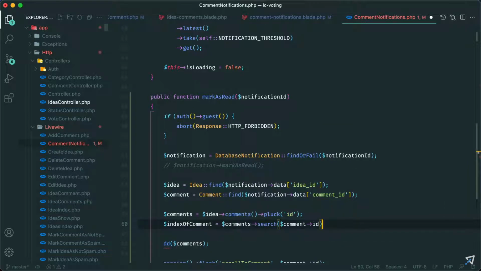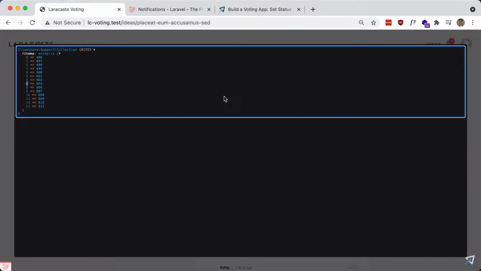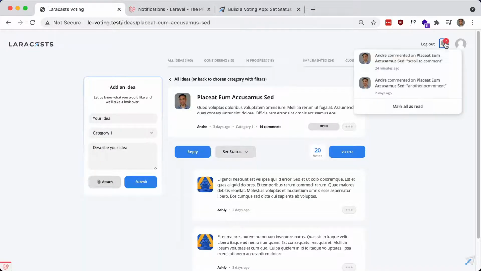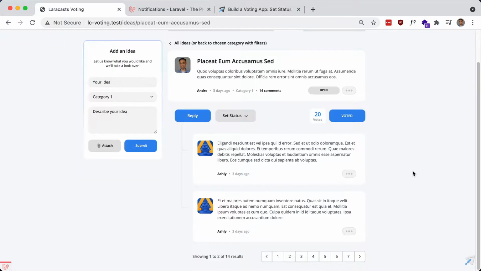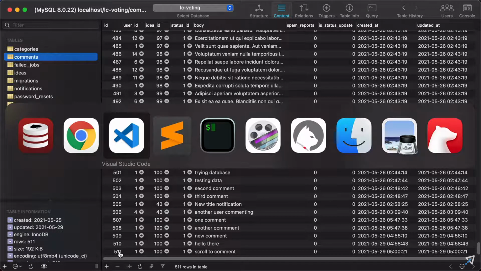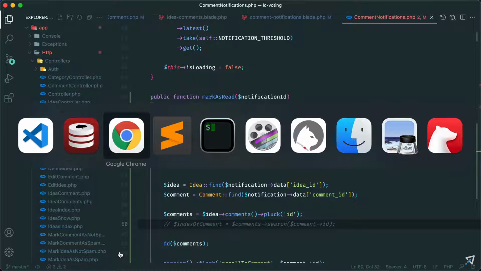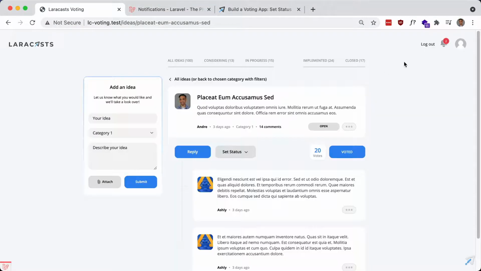Okay, so in this case, which comment are we looking for? Let's see. So which comment is this? So this one is scroll to comment. So which one is that? Or I can just check the database, which is easier. So it's ID 511. So let me put that back. So we're looking for 511. So let me comment that out for now, and let's try that again.